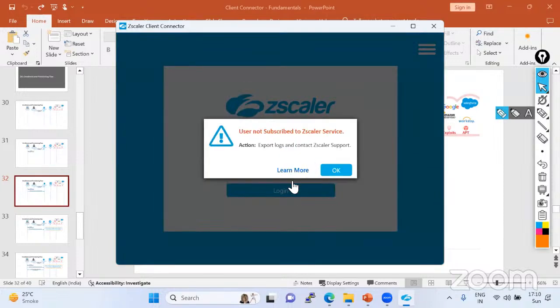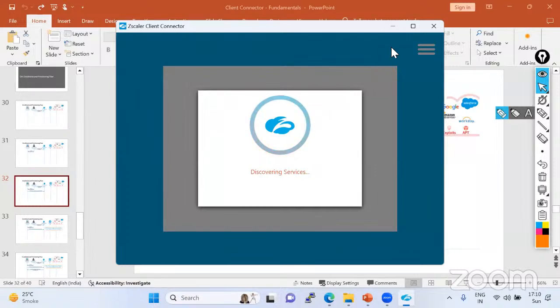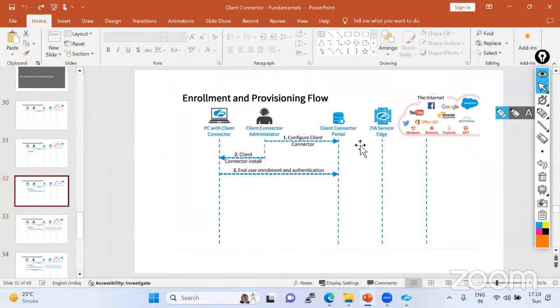So it's trying to discover the authentication, right? Right now, this user is not part of Zscaler because it is not configured, so it is not going to be authenticated. You can see: user not subscribed to Zscaler services. Zscaler has the intelligence to identify that this user is not part of the Zscaler domain or nothing is provisioned for this user. So that's why it is unable to log in. But let's suppose you have already provisioned it on the GCC client connector portal because the administrator has done it for your requirement.